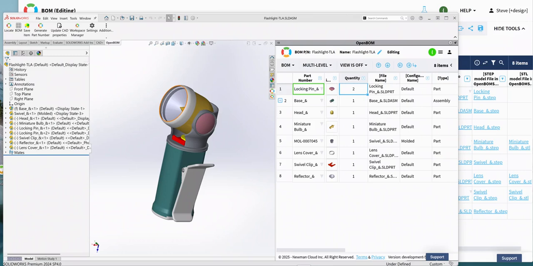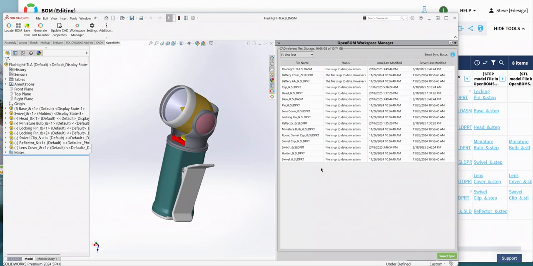Ultra sneak peek: Design Workspace Manager inside of SolidWorks. Just a quick tour. We're all familiar with the BOM inside of SolidWorks. Sneak peek, Workspace Manager and Smart Sync right inside of SolidWorks.